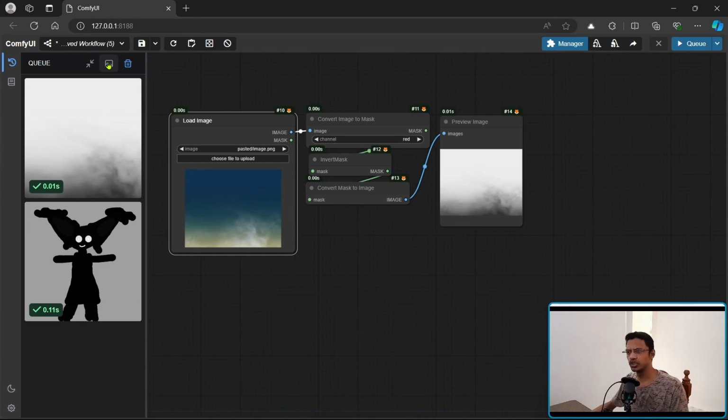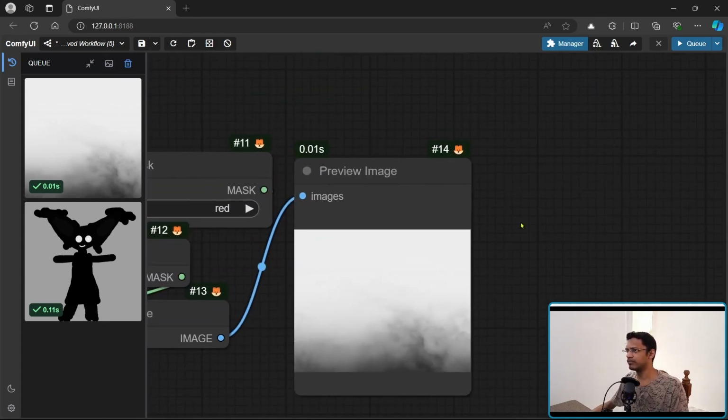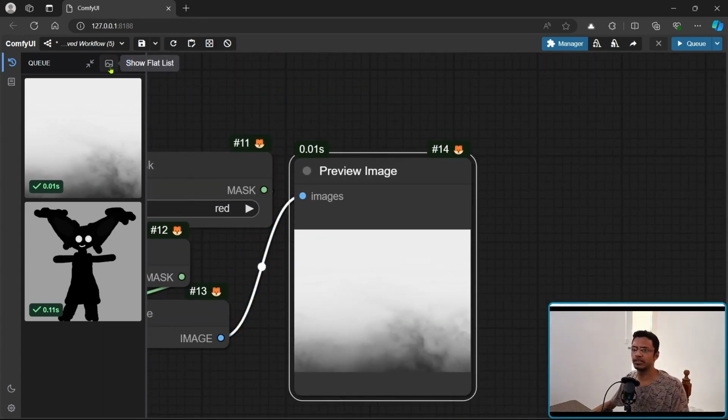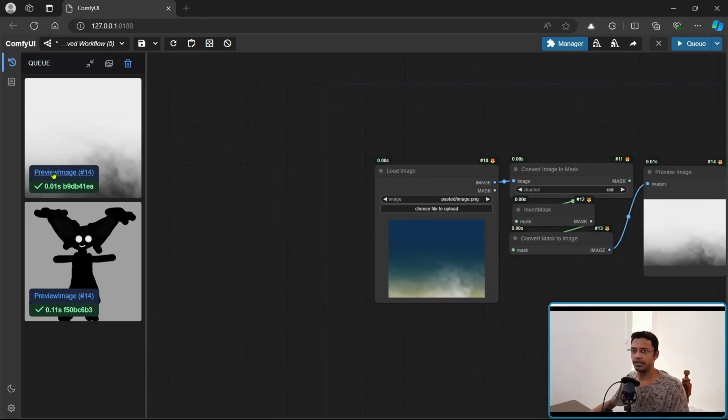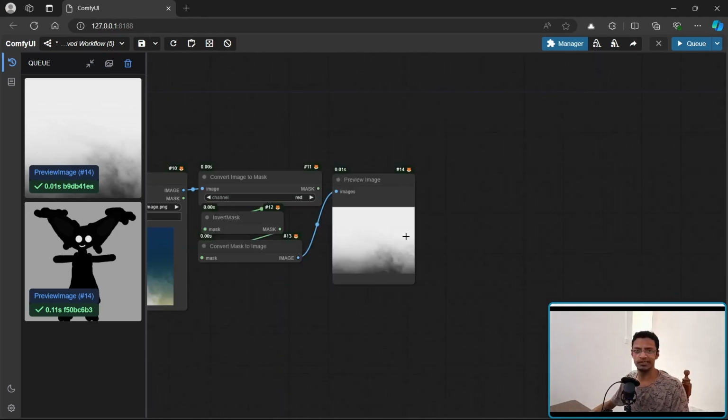Now you can also show where these images were generated, basically the node ID. And we can see for this one, it's preview image ID number 14. So if I click on this option here, it will tell me here, preview image ID number 14. I believe you can also click on it. Yes, you can click on this name here and it will jump to that particular node. So once again, if I click on the name, it jumps here.